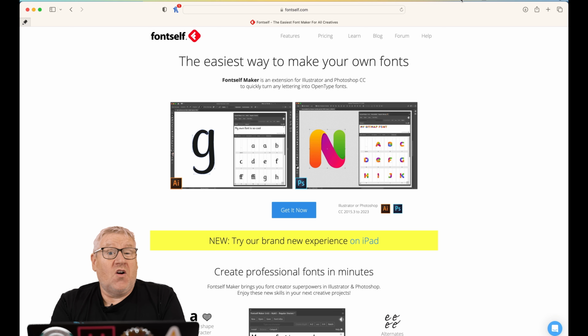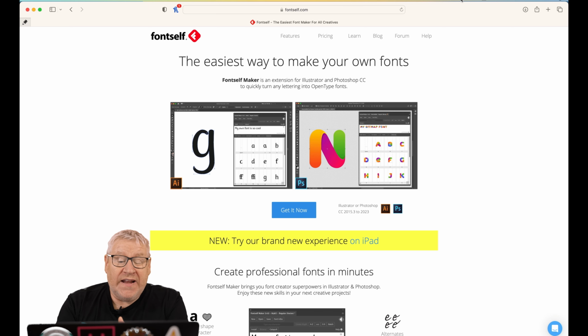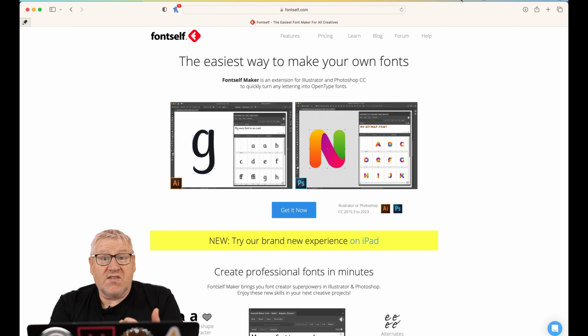It's fontself.com. And here you'll get some help files. There'll be some information on who they are, and how to learn how to use it. They've got a blog, they've got a forum, they've got a help guide. Now it works on the desktop, and they've also got a really cool mobile version. We're not looking at the mobile version today.